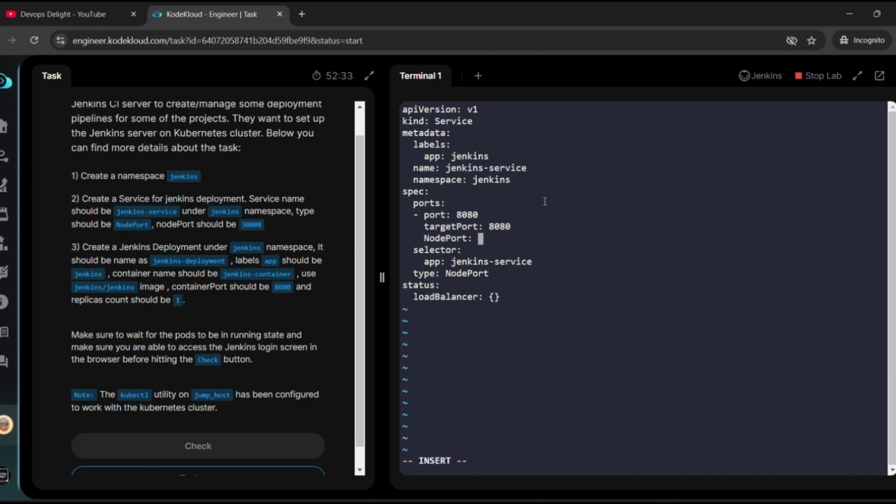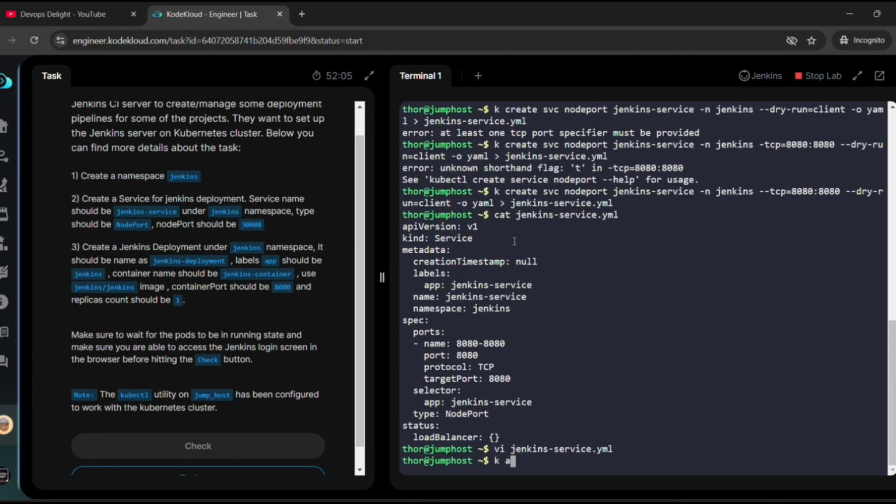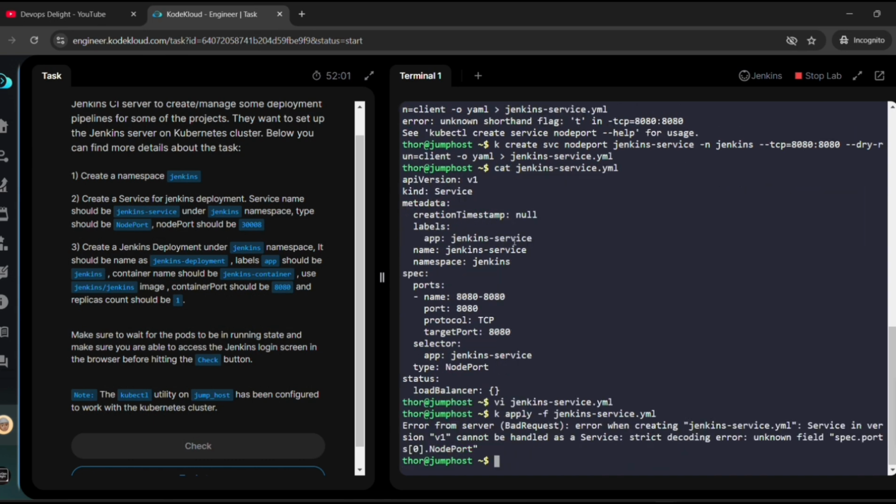Its value should be 30008, and then selector app should be Jenkins. Let me keep it. Type of Jenkins service is NodePort. These things we don't need. Let me remove this. Now escape :x enter. Now kubectl apply -f jenkins-service.yml.